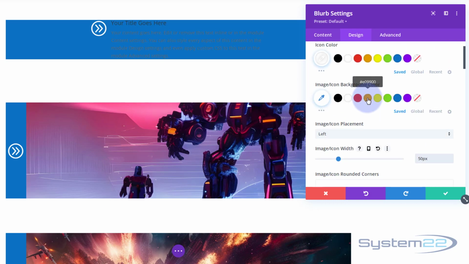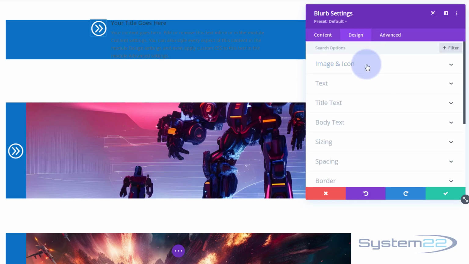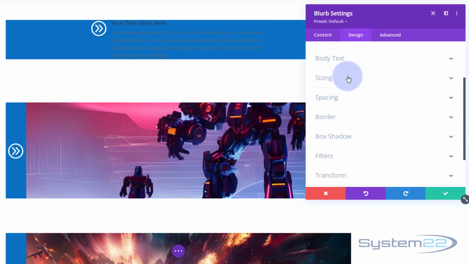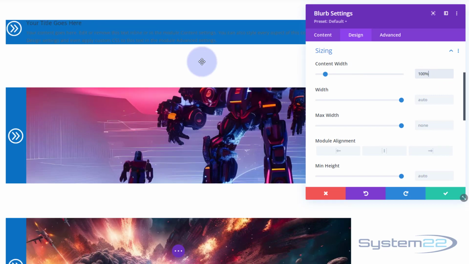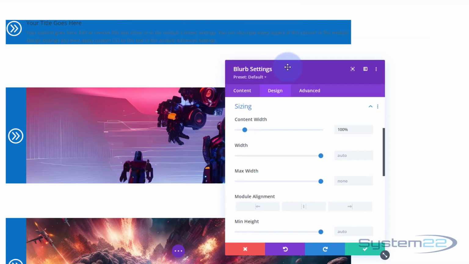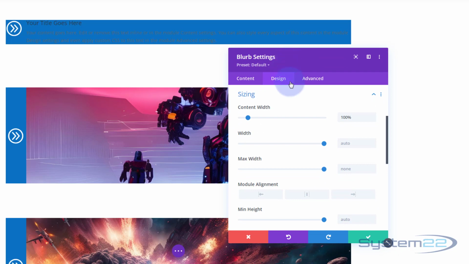So still in design, let's close up image and icon here and go down to sizing. The blurb module content width by default is 550 there. I'm going to change that 550 to 100%, 100 and the percent sign. Now it's actually taking up the whole of the available space there, which is exactly what I wanted.